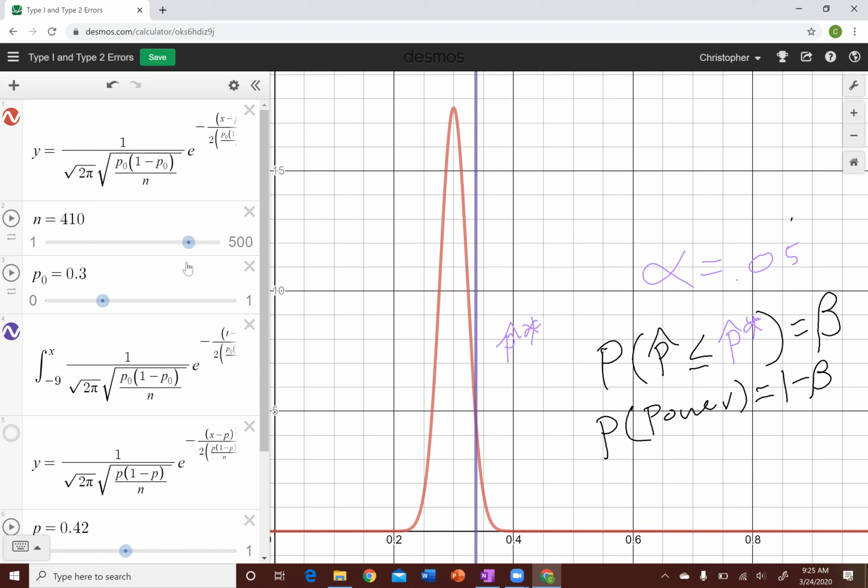If p hat star was where it was before, then let me see if I can draw this in to just show you where p hat star was before. It was somewhere around here. You'll notice that to the right of that drawn vertical line is nowhere near 5%. So in order to obtain 5% of rejection region, when we increase sample size, p hat star has to move closer to the center. Now, what does this mean?